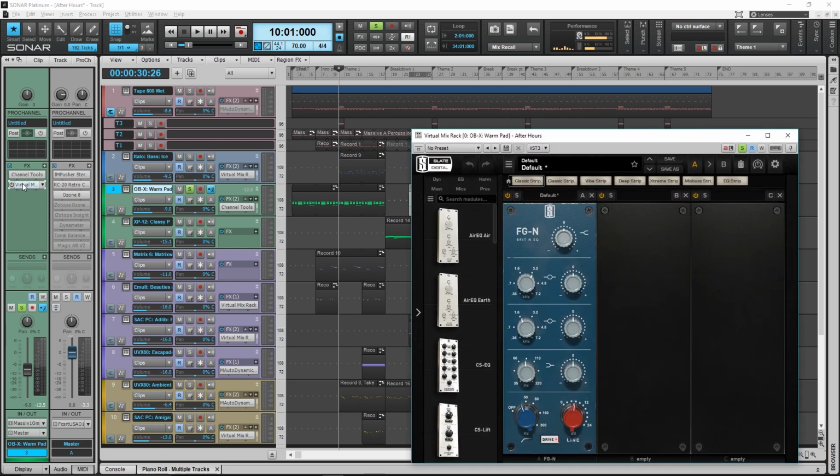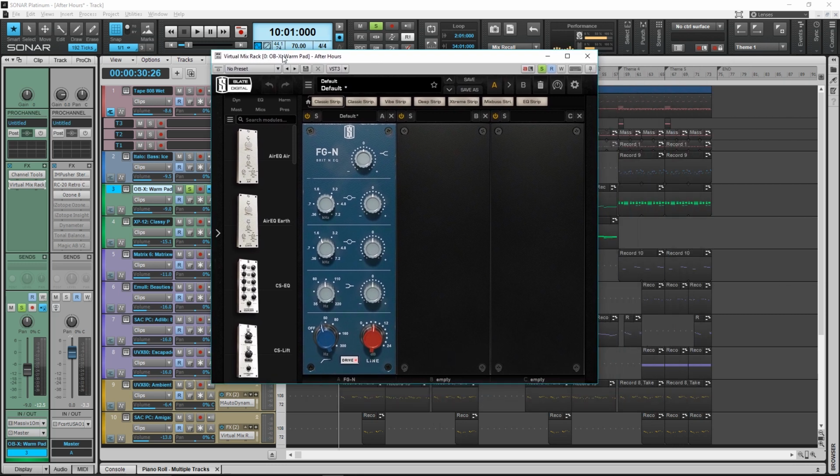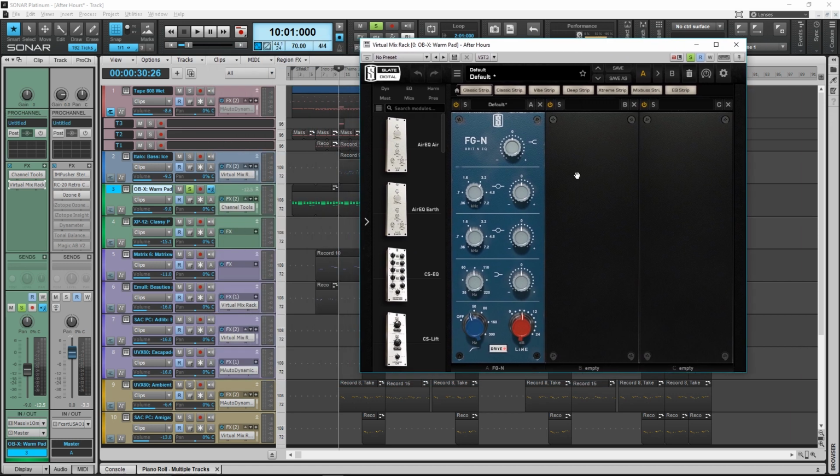And then I went to Slate's VMR again. Often I can go crazy with VMR because there are so many great modules in here to do so many things with. But again, keeping it simple. This is the FGN, which is like a Neve style EQ, I guess. I didn't even use the EQ really. All I did was use the high pass filter at 40 hertz to eliminate some of the super lows that we didn't need out of this.